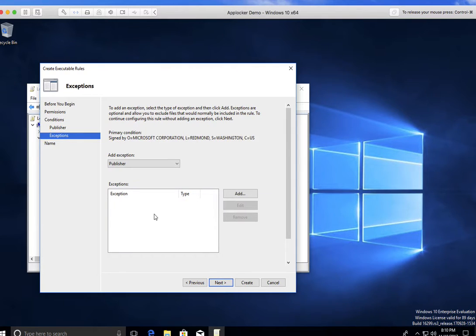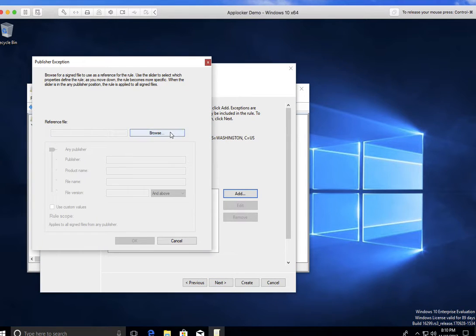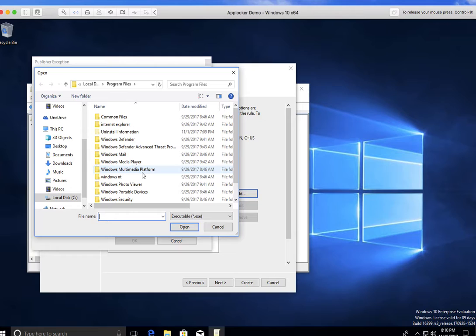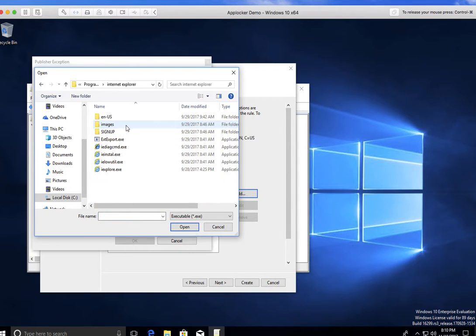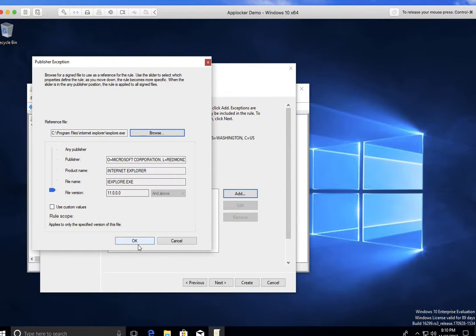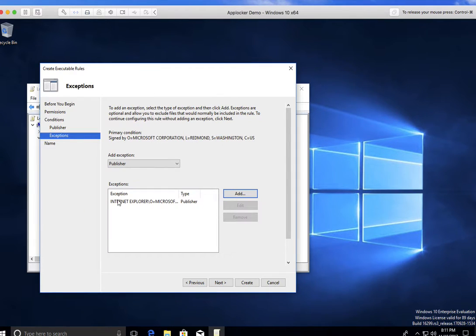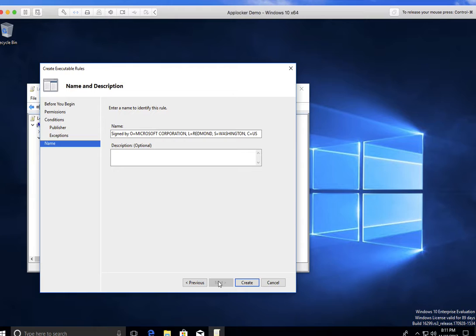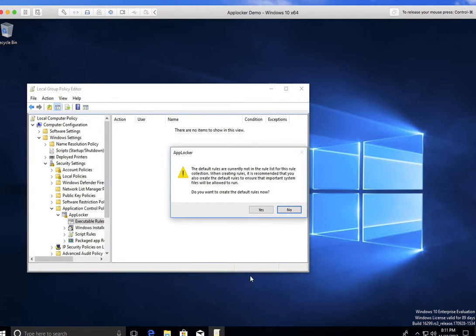So here we're going to create an exception where we are going to exclude Internet Explorer from this rule set. We don't want our users to launch classic Internet Explorer since it's terrible. And so I've selected it. Here's all the details. We're going to go ahead and click OK. And now we have an exception for Internet Explorer, and we're going to go ahead and click Next. And that's it. We're going to just leave the defaults here, and we're going to click Create.